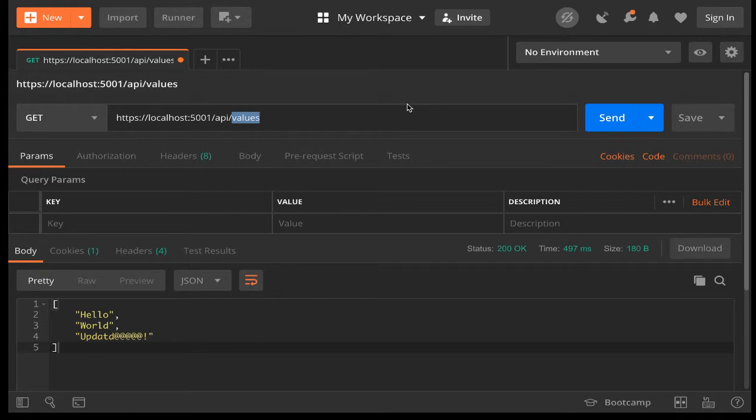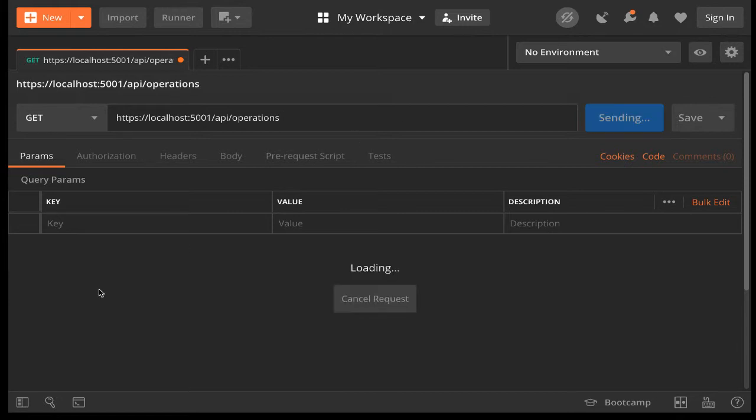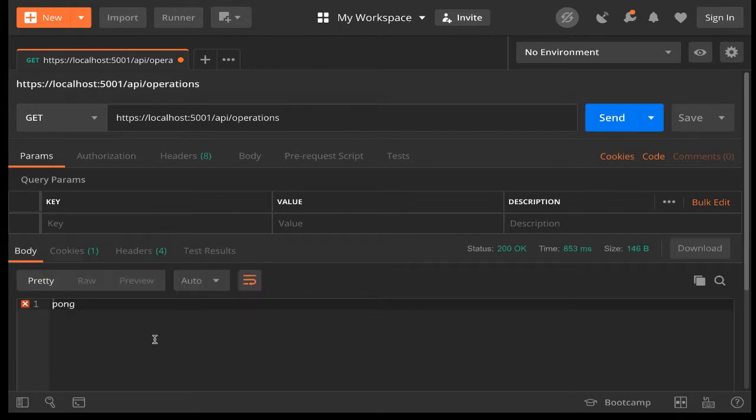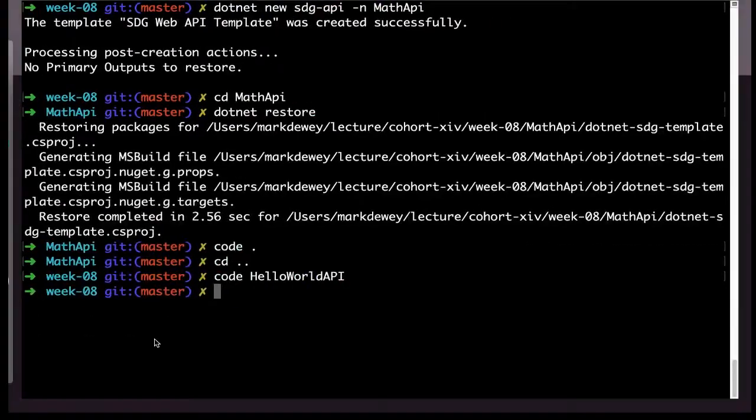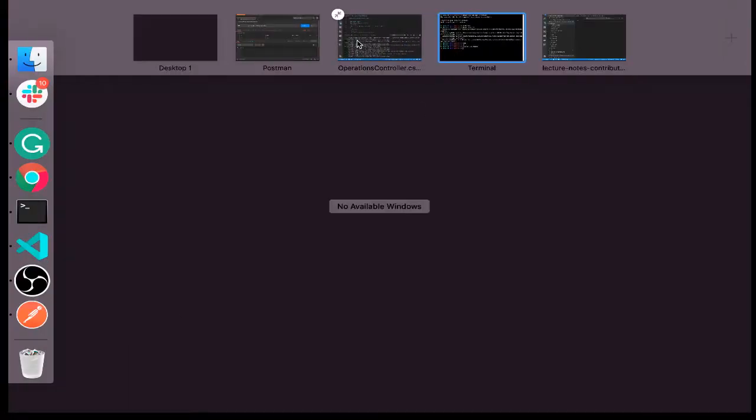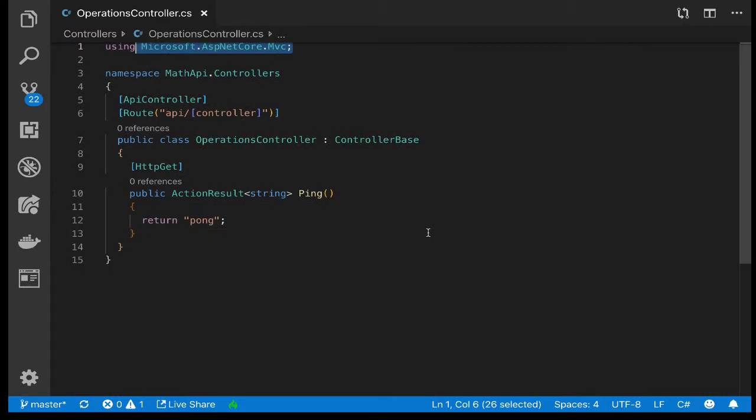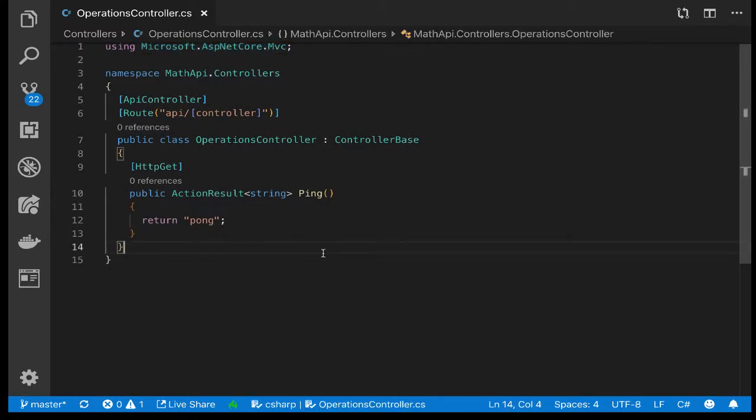Cool. I want to go to /API/operations and send it, and I should get back my Pong. Woohoo! It's set up correctly. I like it. I like it a lot. Next, let's create our add endpoint, unless we have thoughts.